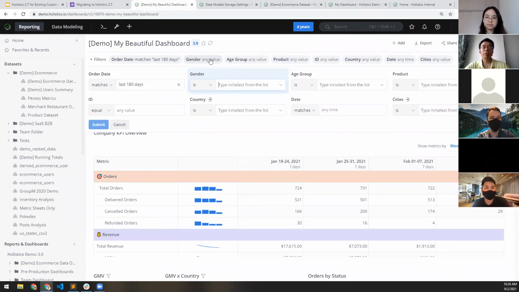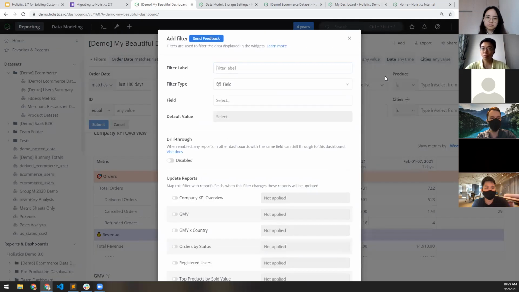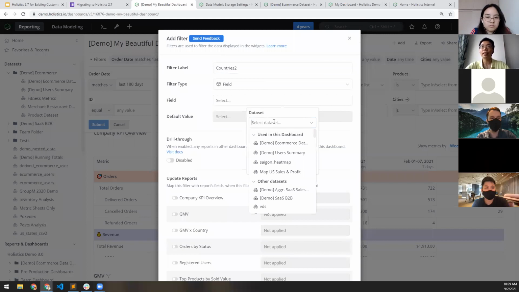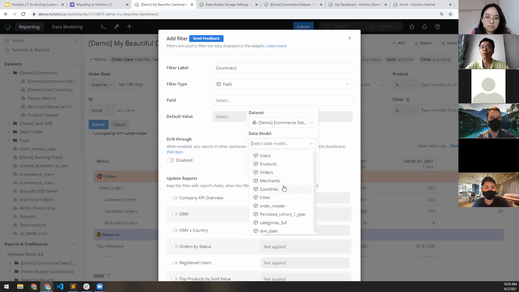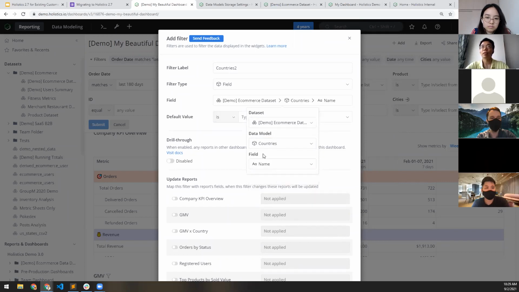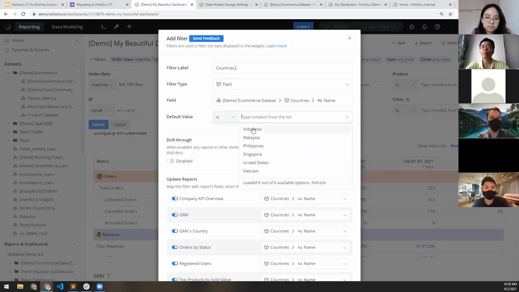And if you are the data team who wants to add a filter, or the data explorer, adding the filter also no longer requires you to know the SQL behind. All you need to do, if let's say I want to create a duplicate countries filter, is just to select the data set that basically stores the fields that you want. In this case, I have a data set called e-commerce data set. Go to the countries model and find the name. Click on OK. And notice that the drop-down values of these filters are automatically updated here.